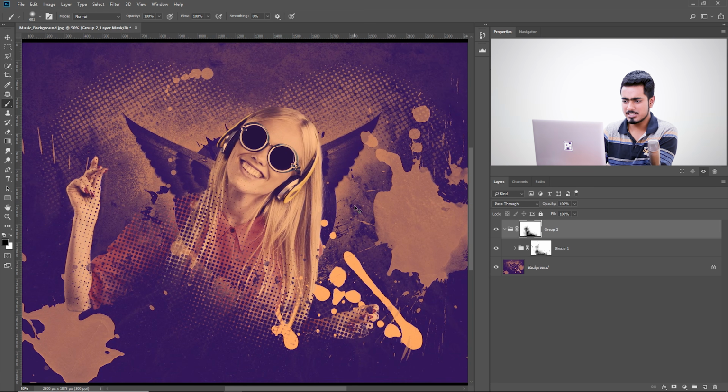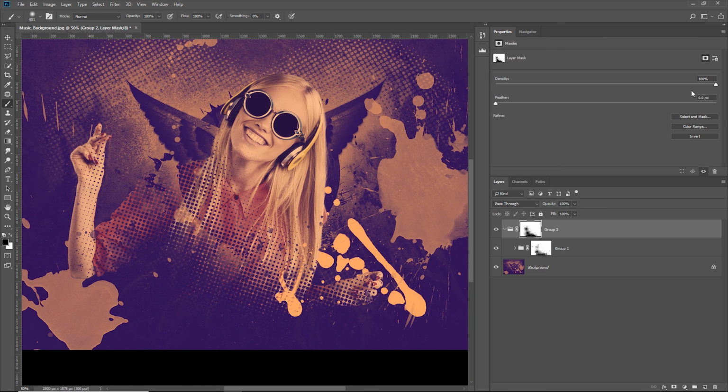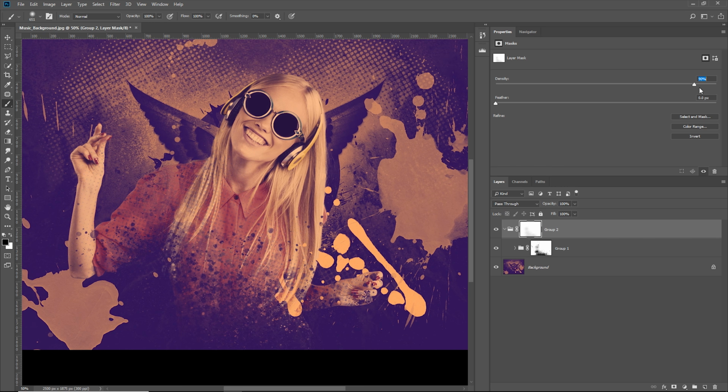But you might say, what happened to the splashes? I want to see the splashes back again. Here's what to do. You can decrease the density of the mask. You don't have to have the complete thing appearing right over there. You can decrease the density, or what you can do, you can increase the density all the way to 200.